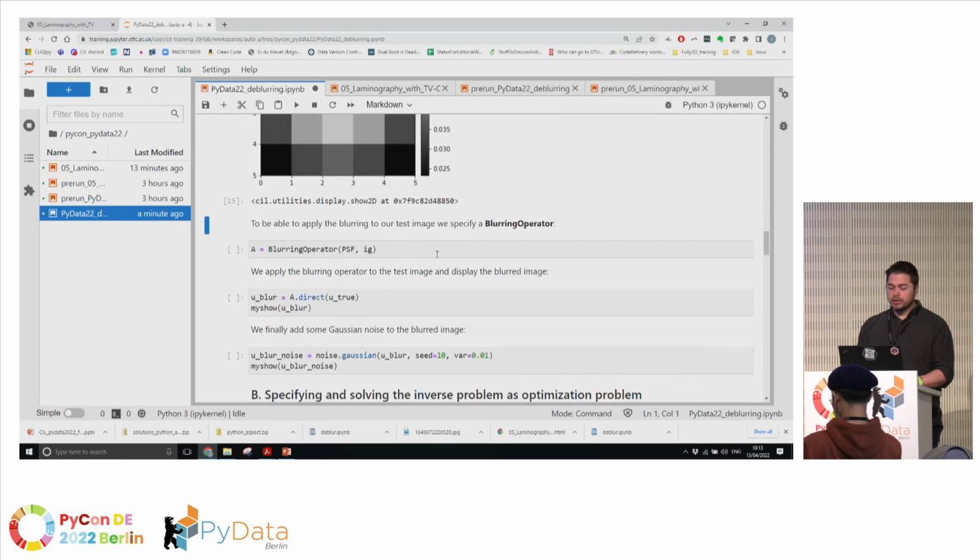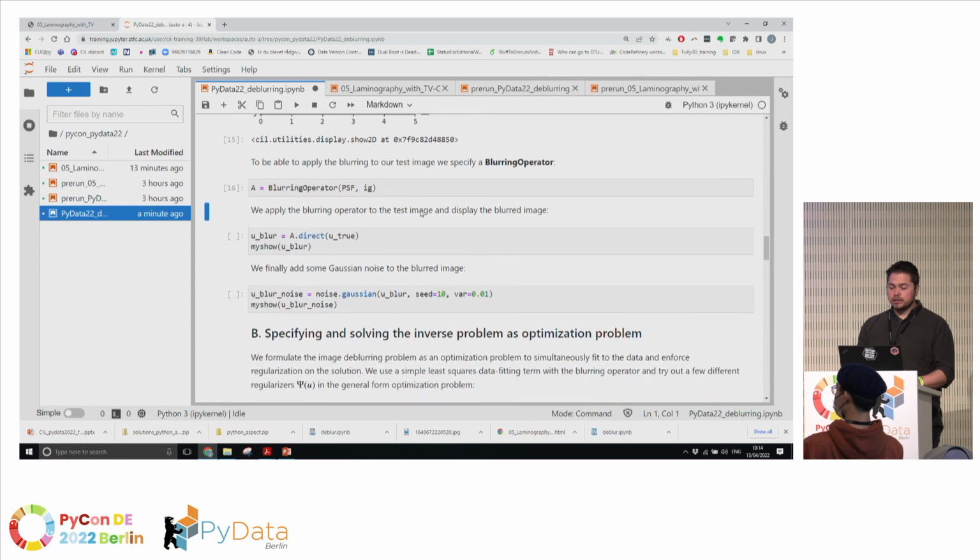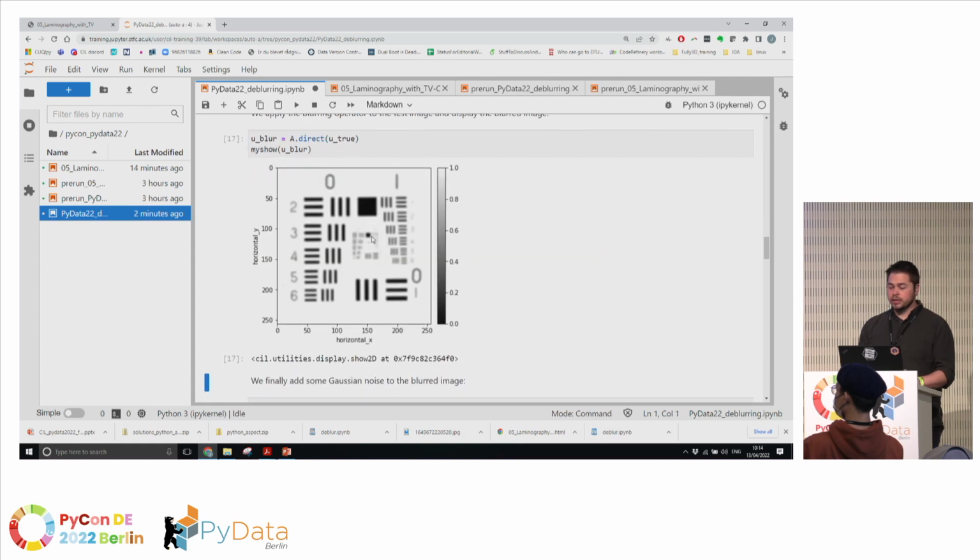In order to do that in SIRF, we need to set up this operator A here. So we have an operator class for that, and we give it the point spread function, and it also needs to know about the geometry of the image we're looking at. So that will be our A here. Then we apply it. We say, do the direct problem of the underlying true image, which will give us our blurred image. So we get it here, and we see it's been blurred.